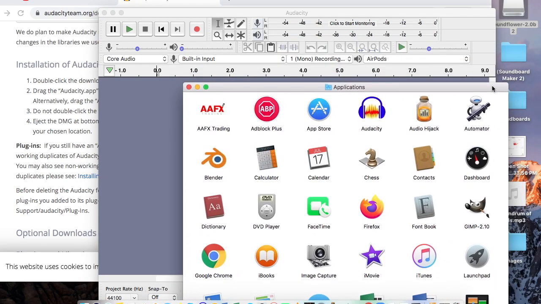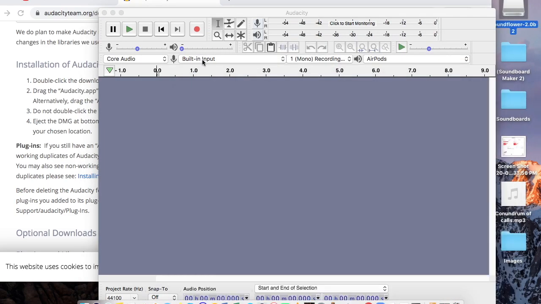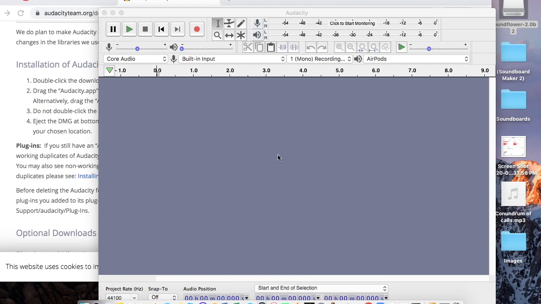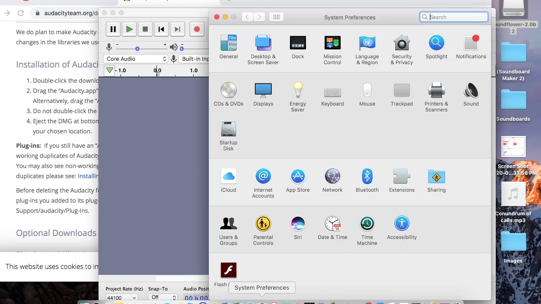Obviously, for built-in input, we would have to switch it to Soundflower, and your output would have to be whatever device you're using. So if you're using your computer to collect audio for your output, it would have to be a multi-output device right here. But AirPods would also be beneficial if you want to hear what you're listening to. So everything looks fine.